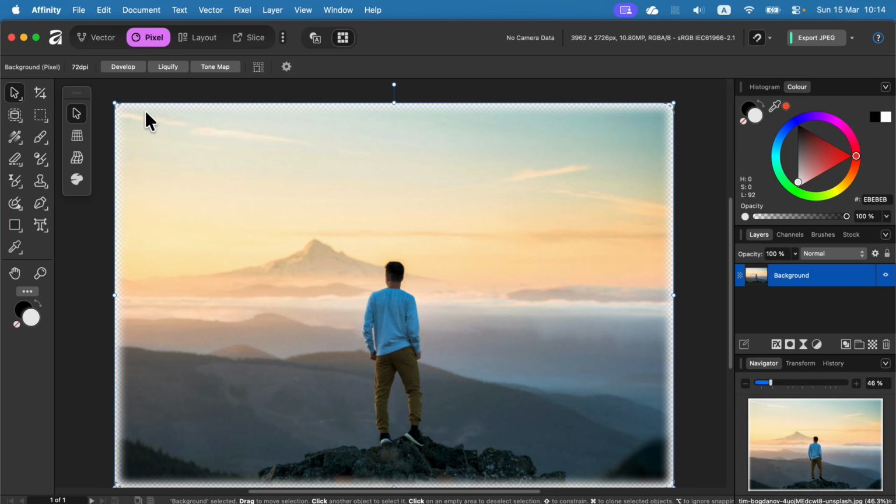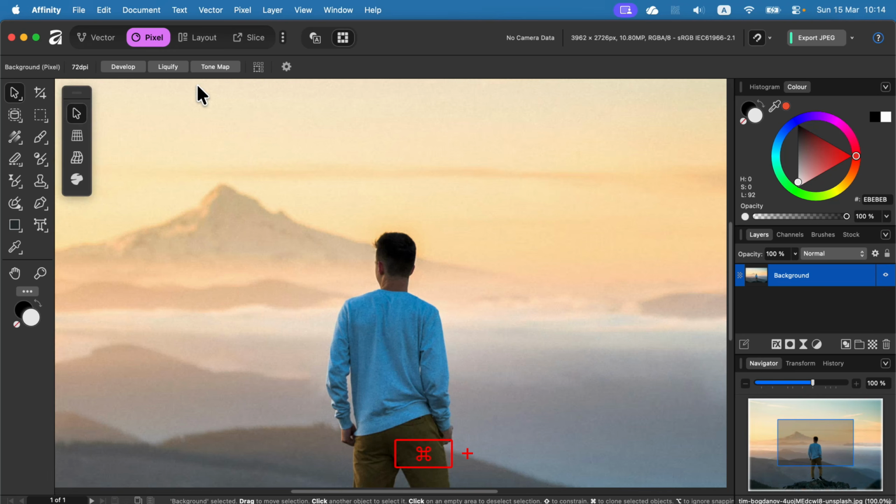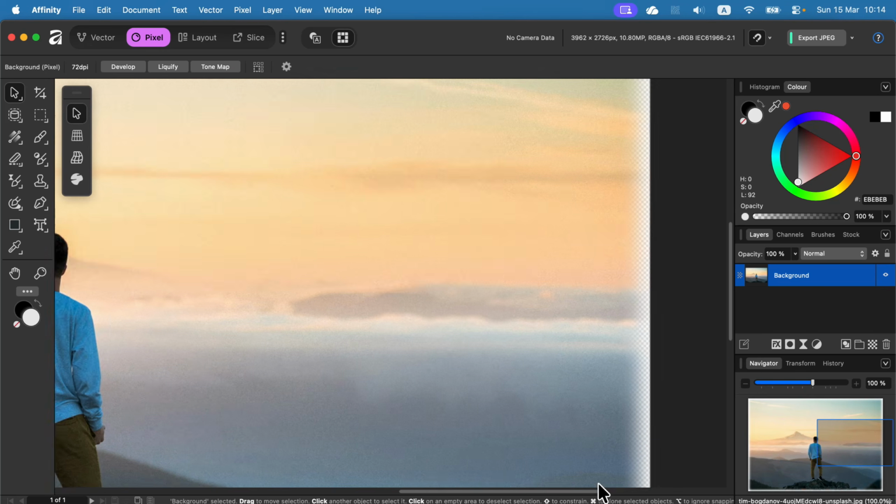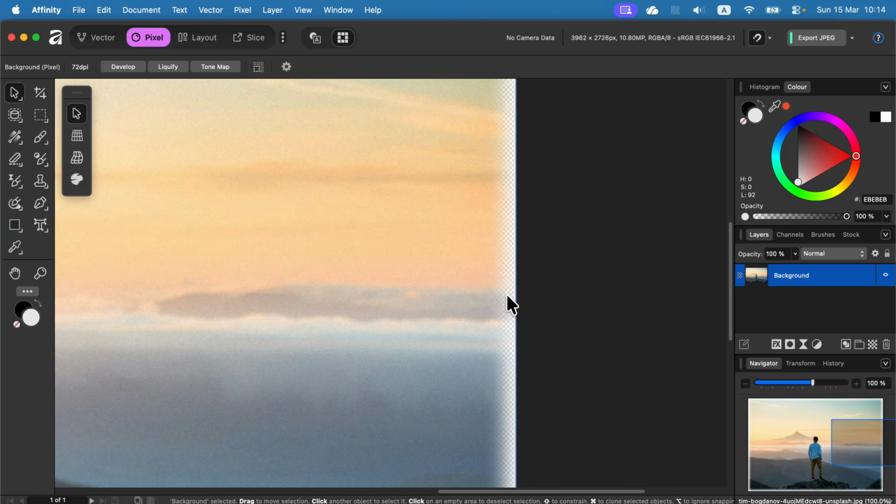When we actually delete the pixels, we are losing them. So I do not recommend this method. As you can see, the result is very, very similar.